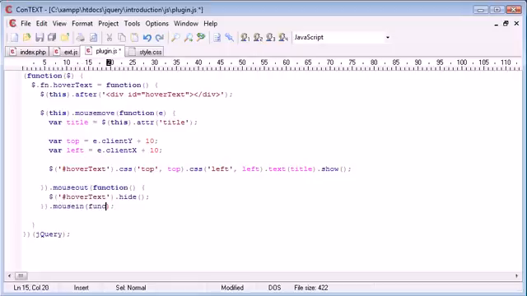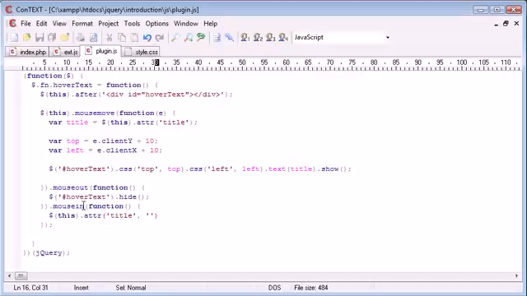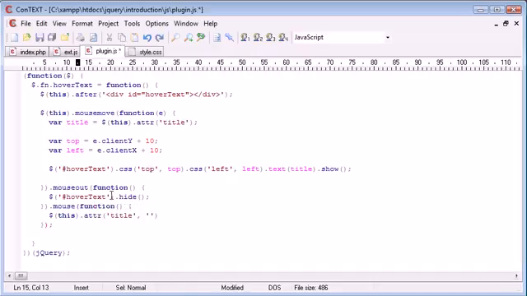So we'll say mouse in, and then function, and let's get rid of this title. So we'll say this dot attribute title is nothing. So let's see if this helps. It hasn't. So mouse over, I think, maybe. No, not at all.